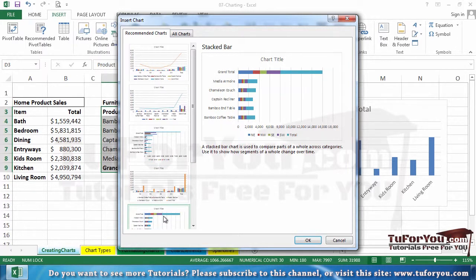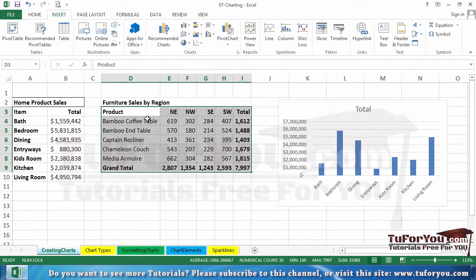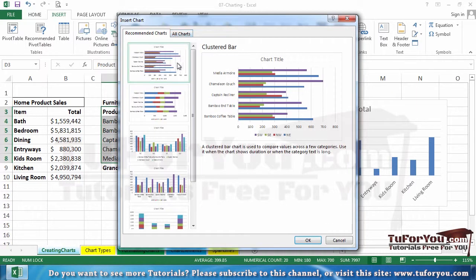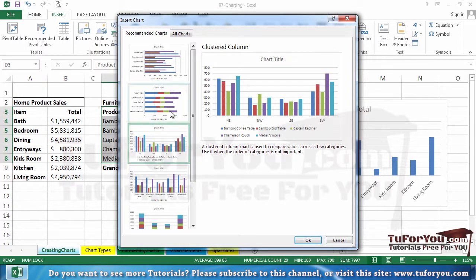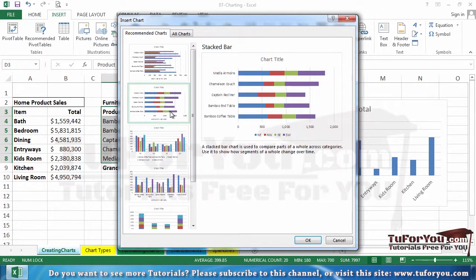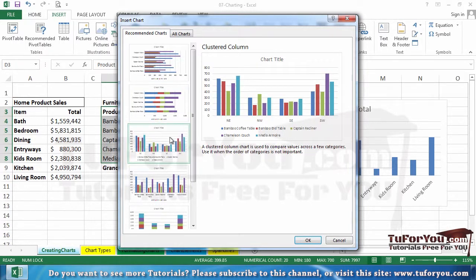So, let's escape from here, select just this data, jump back up to Recommended Charts, and now these previews look a lot better. And as you look at these previews, you begin to pick up some of the terminology. This is a stacked bar chart. Bar charts are horizontal in Excel. Column charts are vertical. Stacking means you are putting multiple fields together, clustered means you're not. So we see different terms here that we will see often as we work with charts.